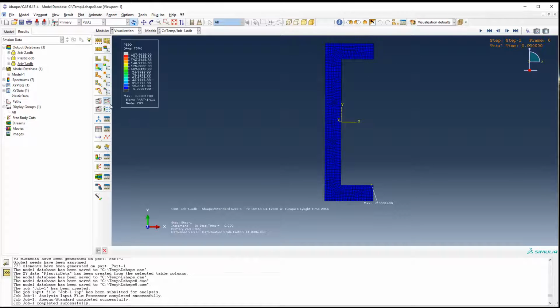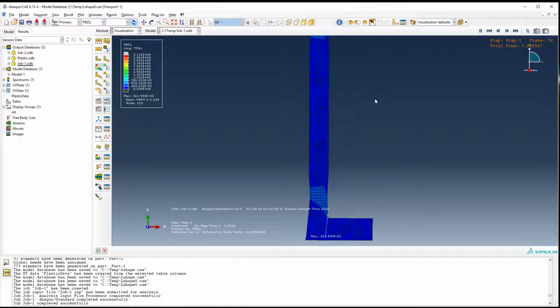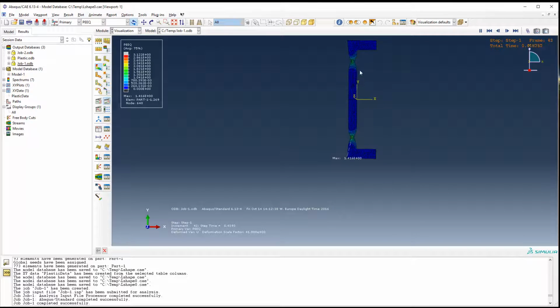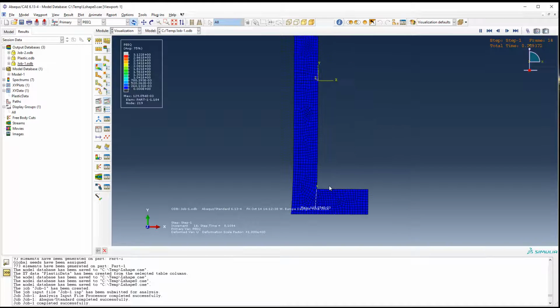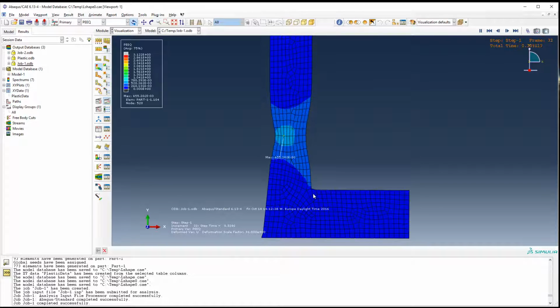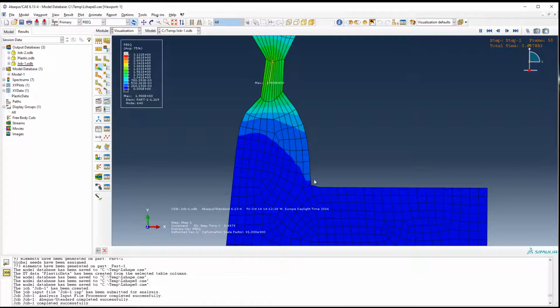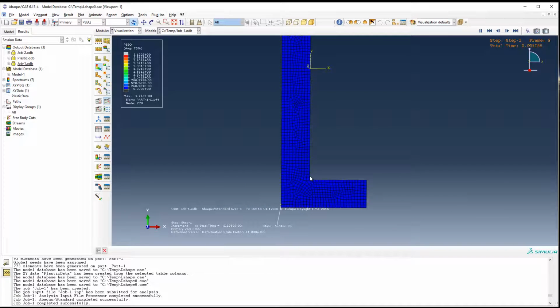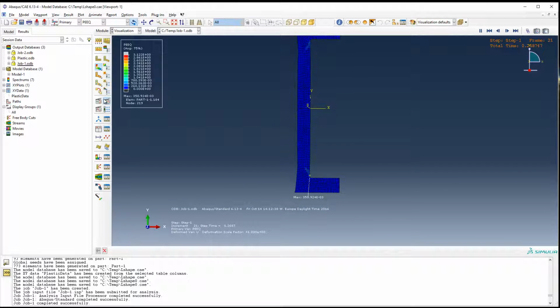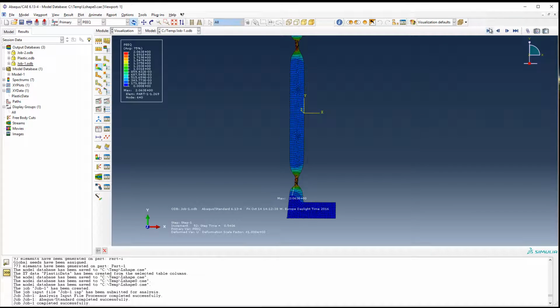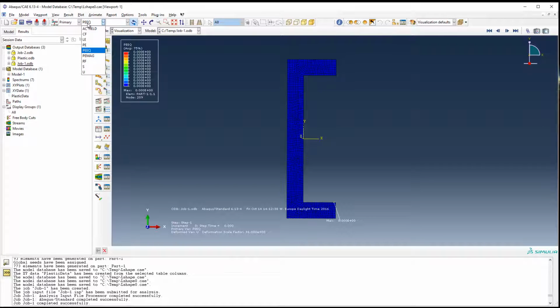Now, once we have this, we can display stuff with it, so we can see what's happening. As if this was a complete thing, it's gonna break apart at this point here. Why at that point? Because we have a stress concentration right above this notch here. All right, so what else? Well, let's pause this, go back, and take a look at the reaction forces.